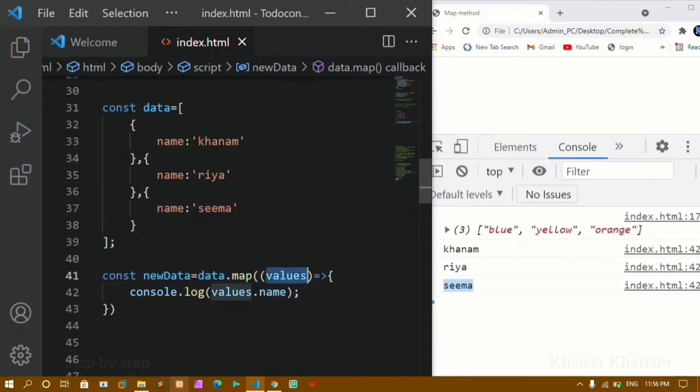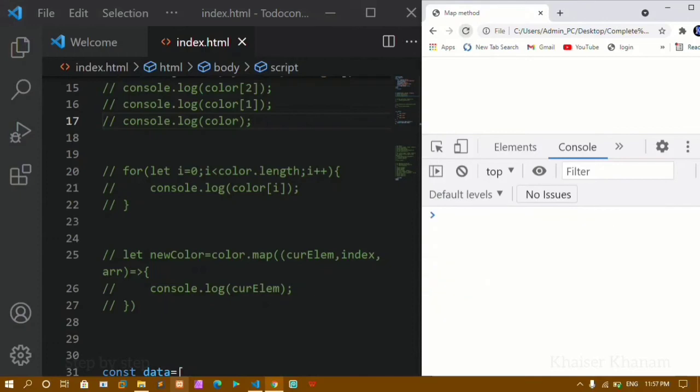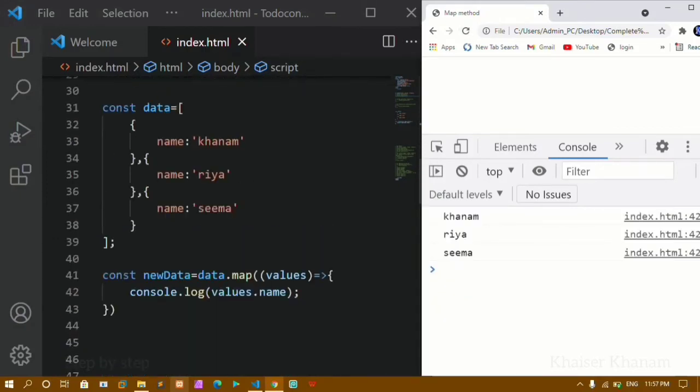First this value will be having Khanam, then the function will be executed again, then it will be having Ria, again it will be executed, then I'll be having Seema. Okay, I'll just comment this colors. I'll refresh this, you can see I'm having Khanam, Ria and Seema. Okay, this is how we are going to access the data.